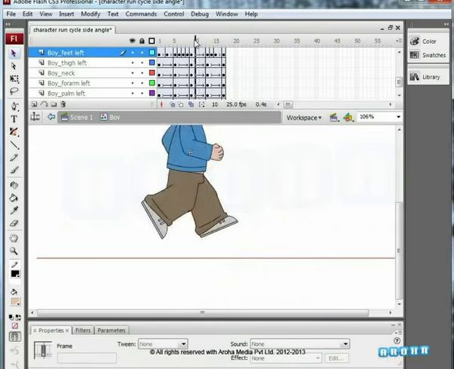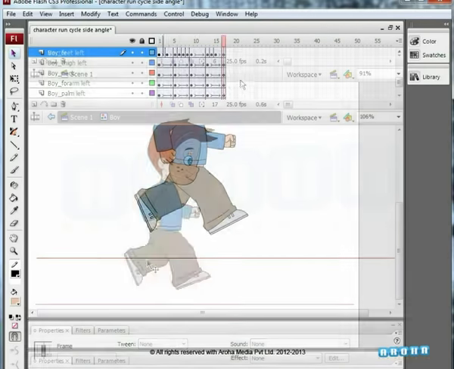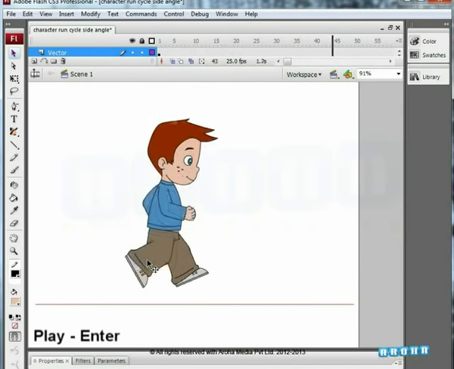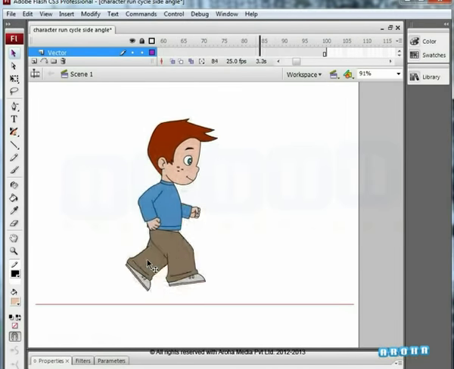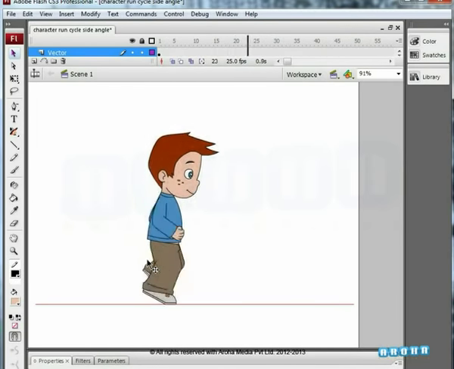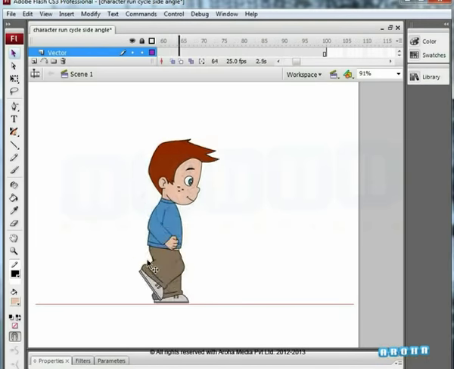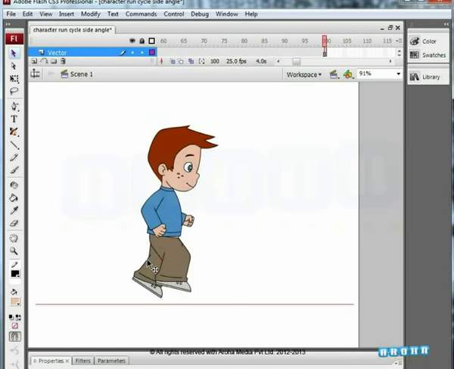Synchronize symbols for that shoe layer too. Exit to the main stage area. Character run cycle looks successful. The only stuff that should not be steady and stiff while running is hair.